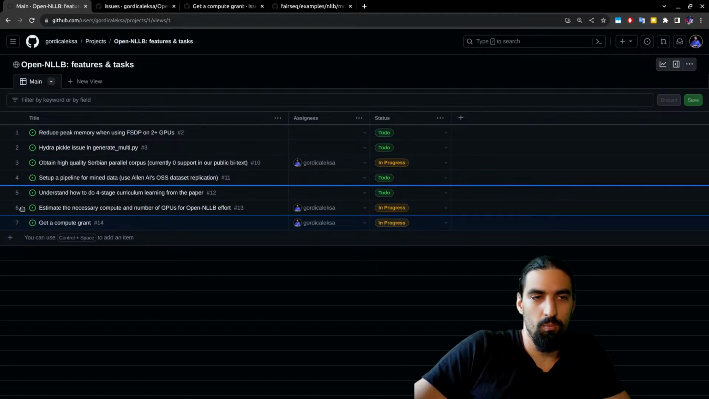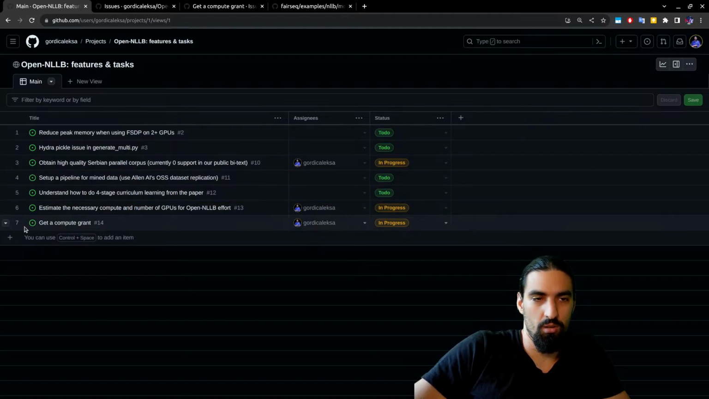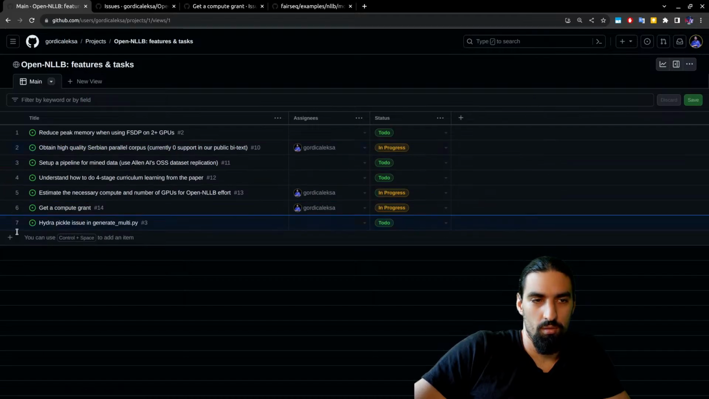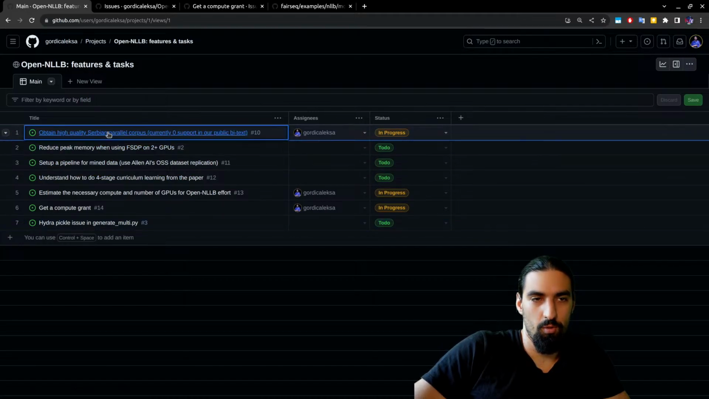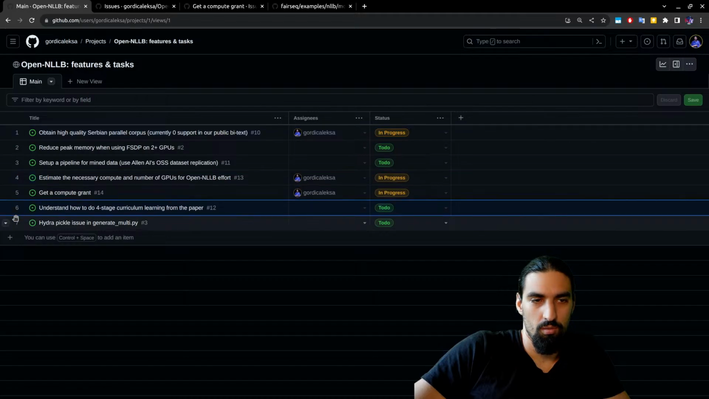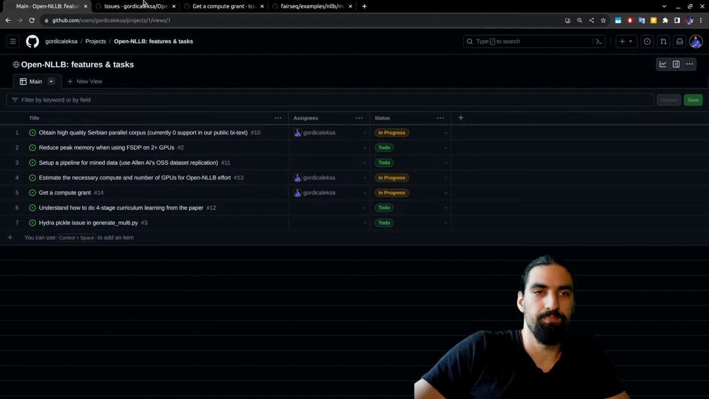Can we move these around? Yes, we can. Let me put the higher priority items up there. Compute and corpus. Something like this.